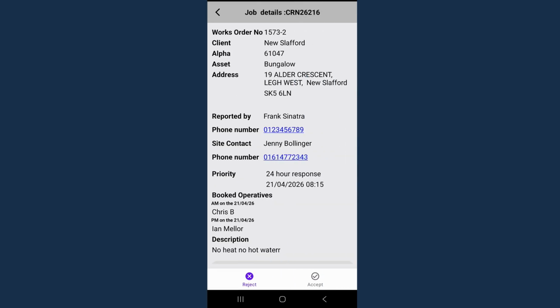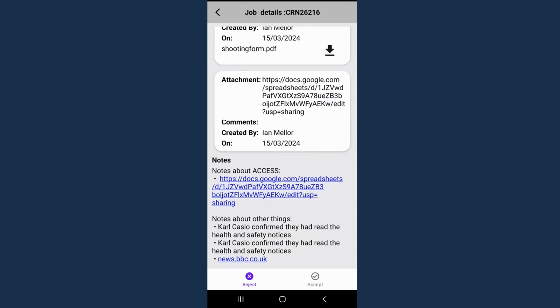Once you click into the job, you can see some details about the job, including the site, some site contacts, previous operatives who've been to the job, and a description of what you need to do. You can then choose to accept or reject the job using the buttons at the bottom.